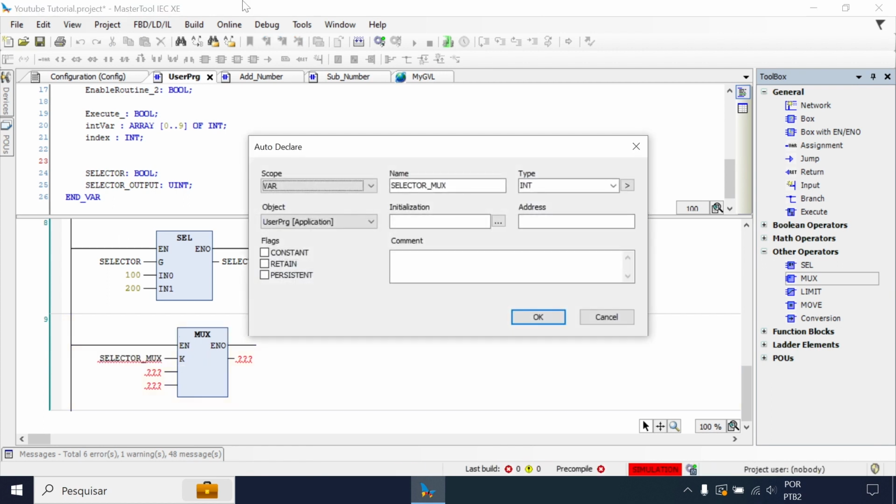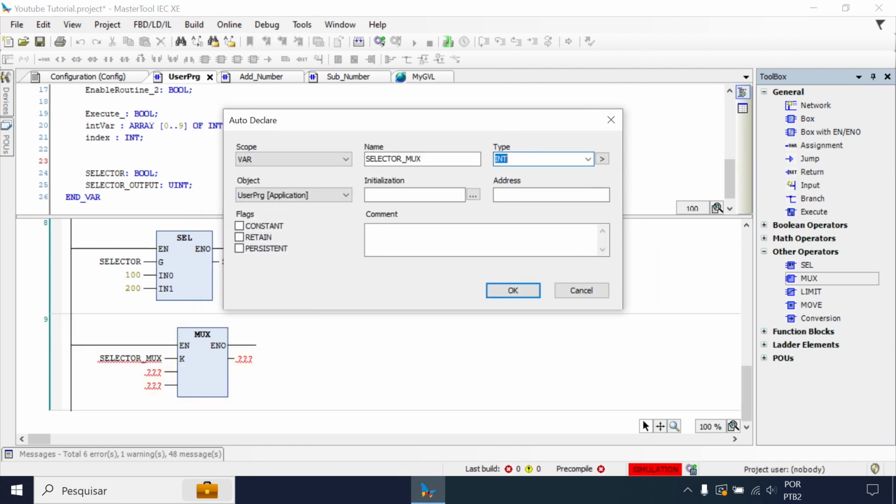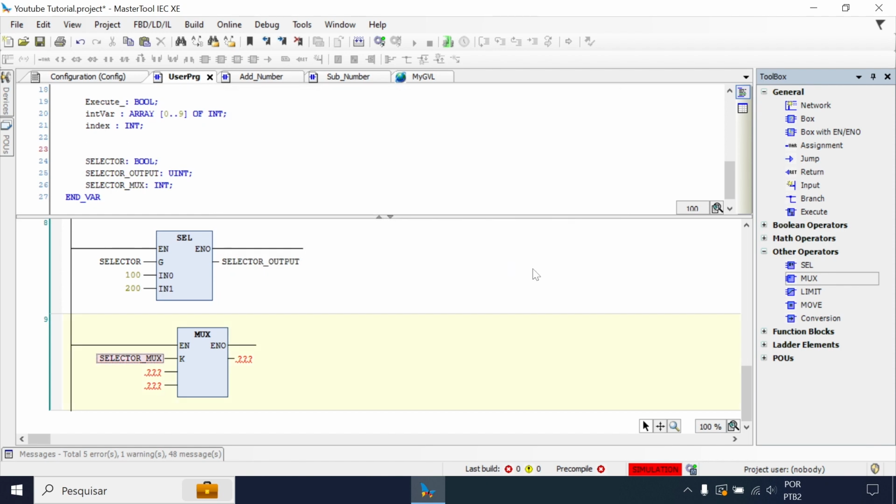MUX, and let's declare as an int type. And I have an output called MUX output.